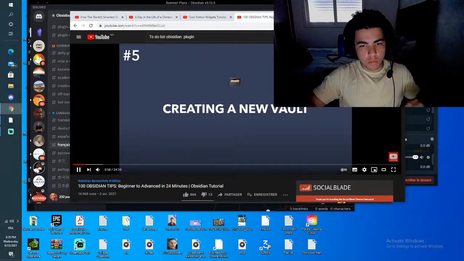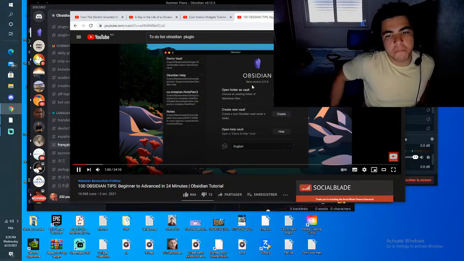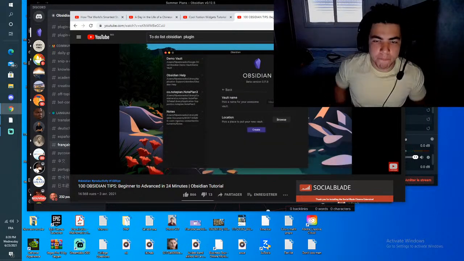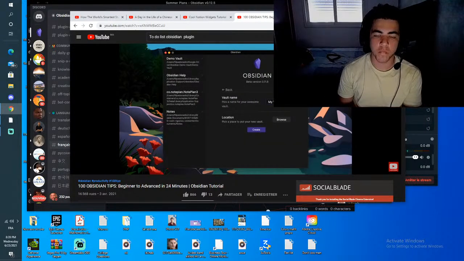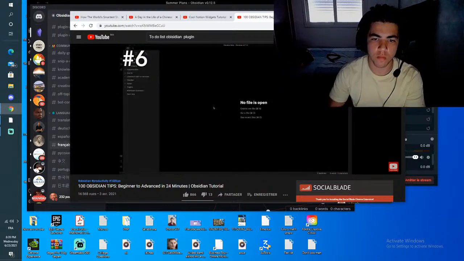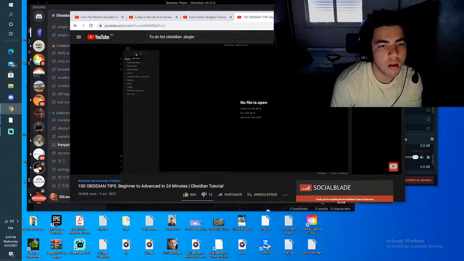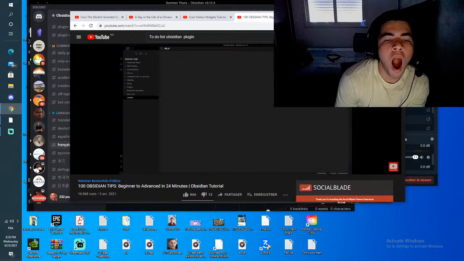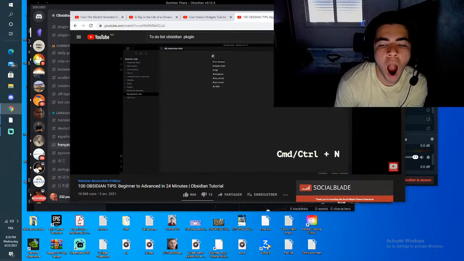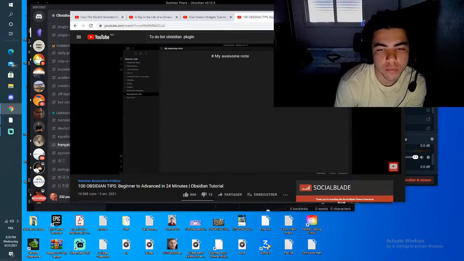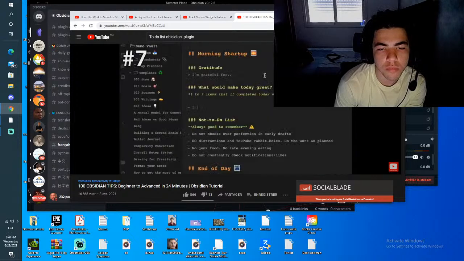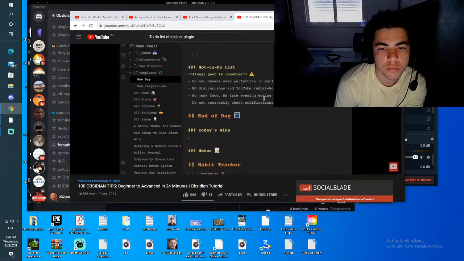Creating a new vault. After completing the installation, you can create a new vault, which is the folder in your computer that will store the notes. To create a new note, you can use the button on the left or the keyboard shortcut Command N. Give it a name, a title, and just start writing. You can use folders for organization, and it supports emojis for naming if you like.